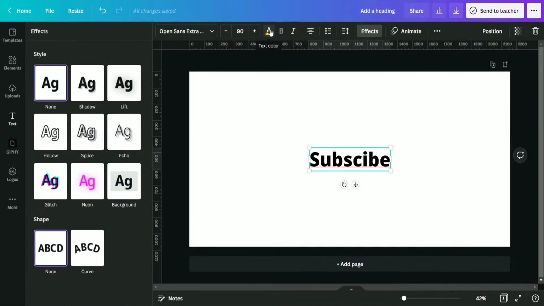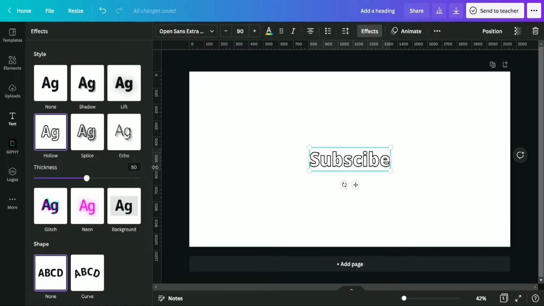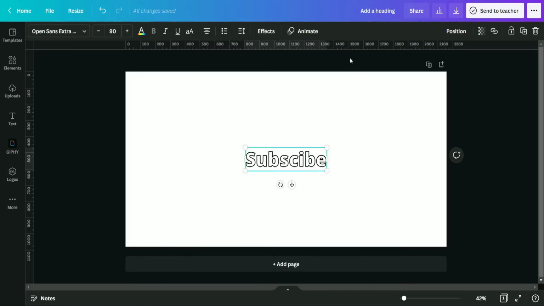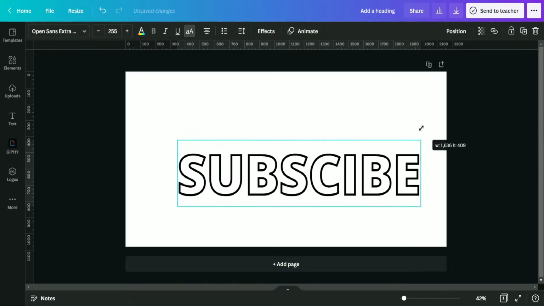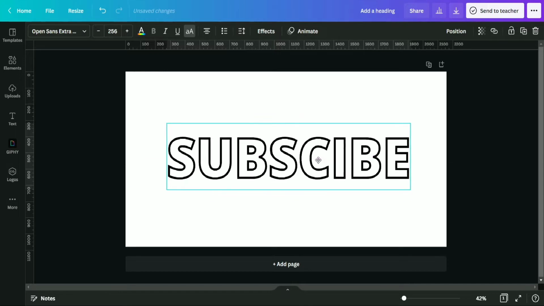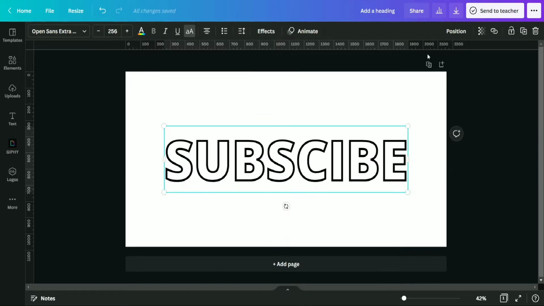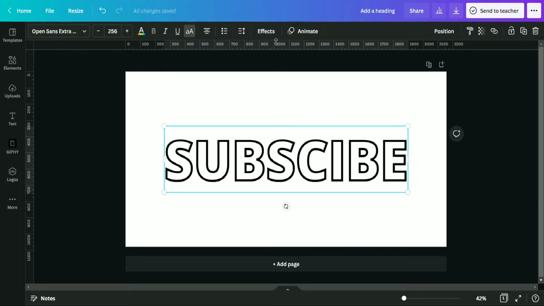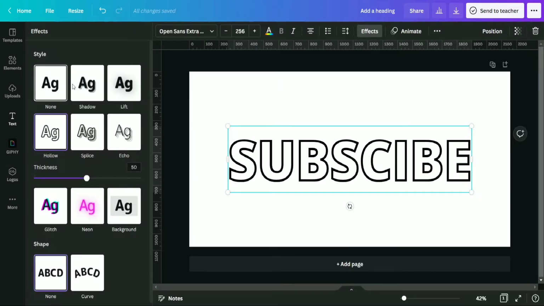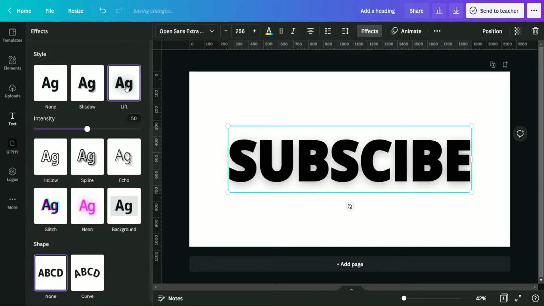Okay, after writing it, we are going to apply this hollow effect in it. Okay, now we are just going to convert all the text into capital letters and resize it, making it a little big. Now after doing this, we are going to align it in the middle of the page and then duplicate it. Now we are going to apply another effect in the duplication part.